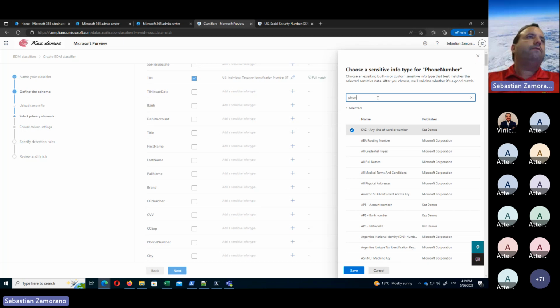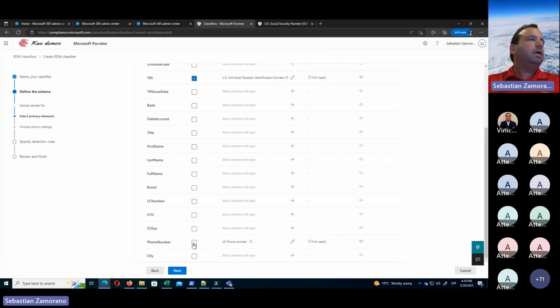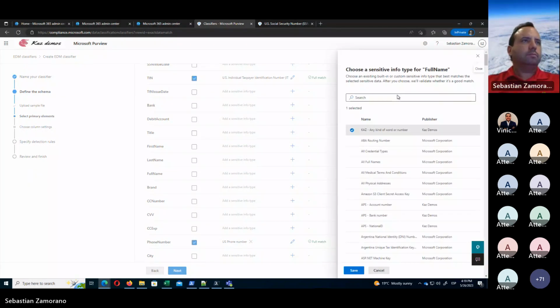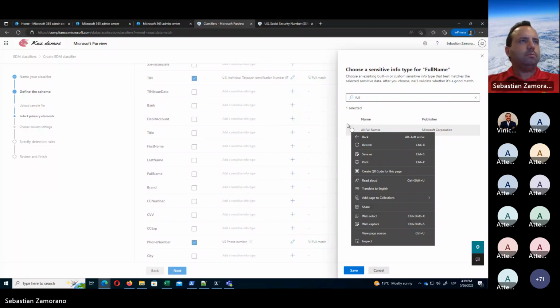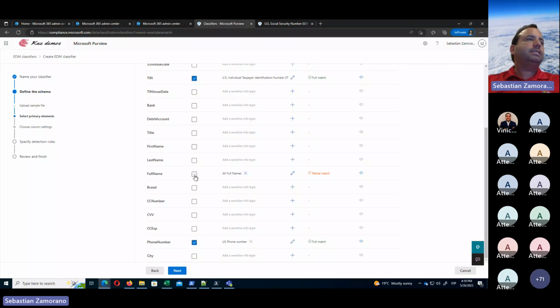I need to look in for that sensitive info type. I need to select the sensitive info types. And now I can enable that as a primary element. I can add, as an example, full name as additional evidence, but not as a primary element.